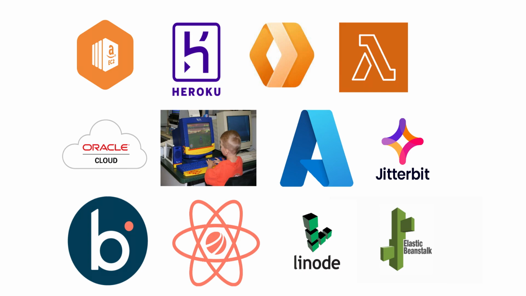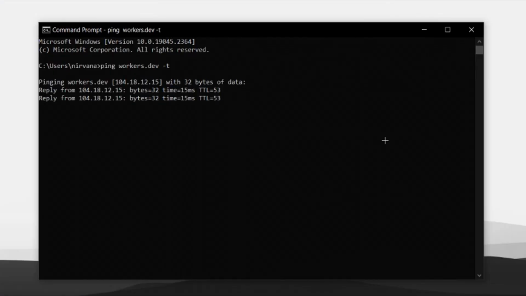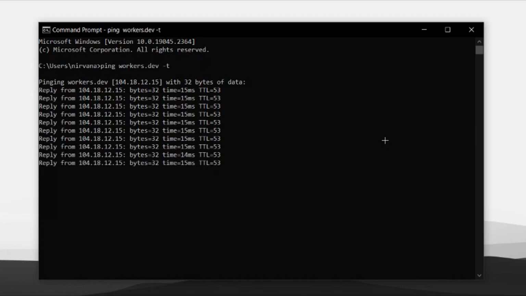There are many different ways to build APIs, but Cloudflare Workers offers some unique benefits that make it a great choice for many new developers. One of the main advantages of Cloudflare Workers is speed. Because the platform is built on top of Cloudflare's global network of data centers, your APIs can be accessed from anywhere in the world with minimal latency. This is especially important for applications that need to be highly responsive, such as real-time chat or gaming applications.